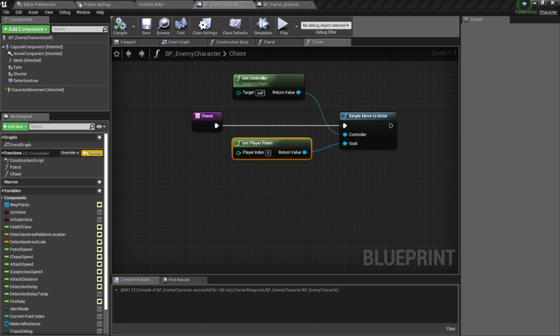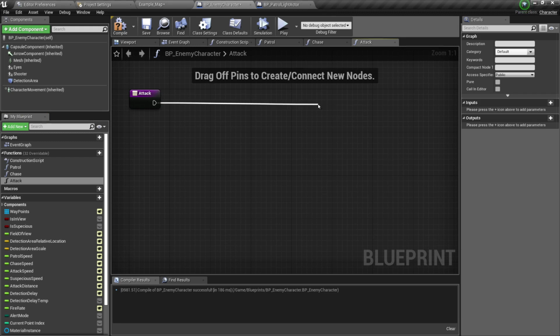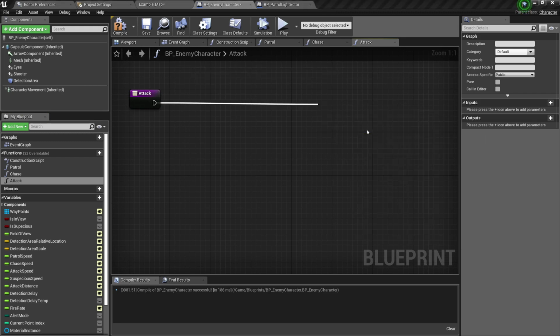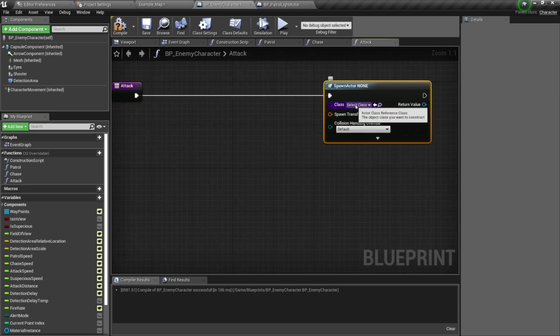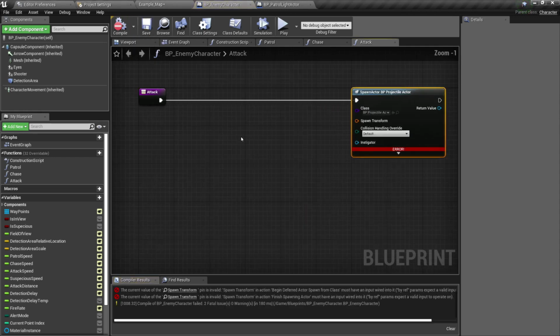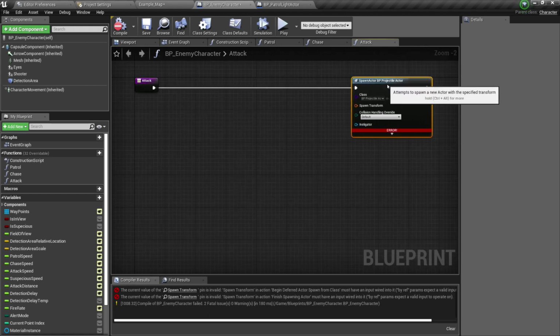Next, moving over here, I'm going to create the attack functionality. And for the attack, I am simply going to say spawn actor from class. Voila, there you go. And the actor is going to be projectile. The projectile is already prepared so that we don't have to go through that. There are gazillions of tutorials on how to create projectiles. I also have them, so there you go.